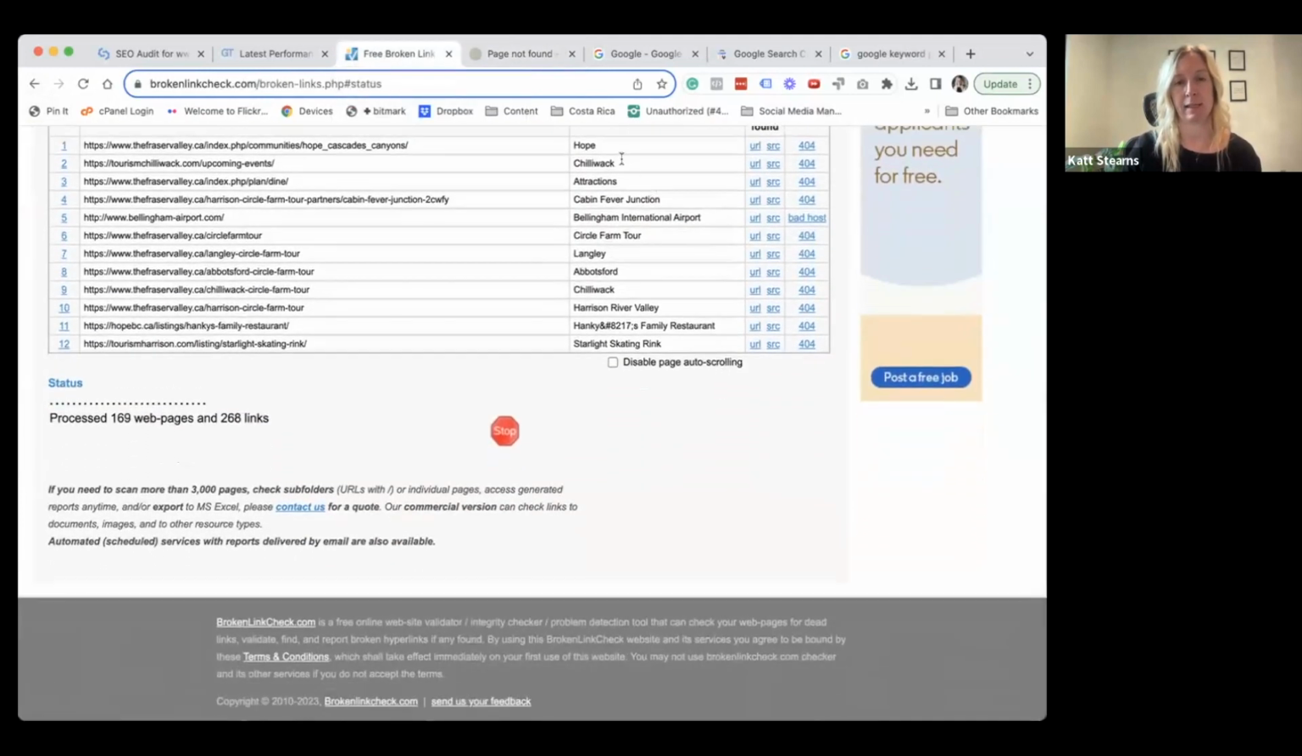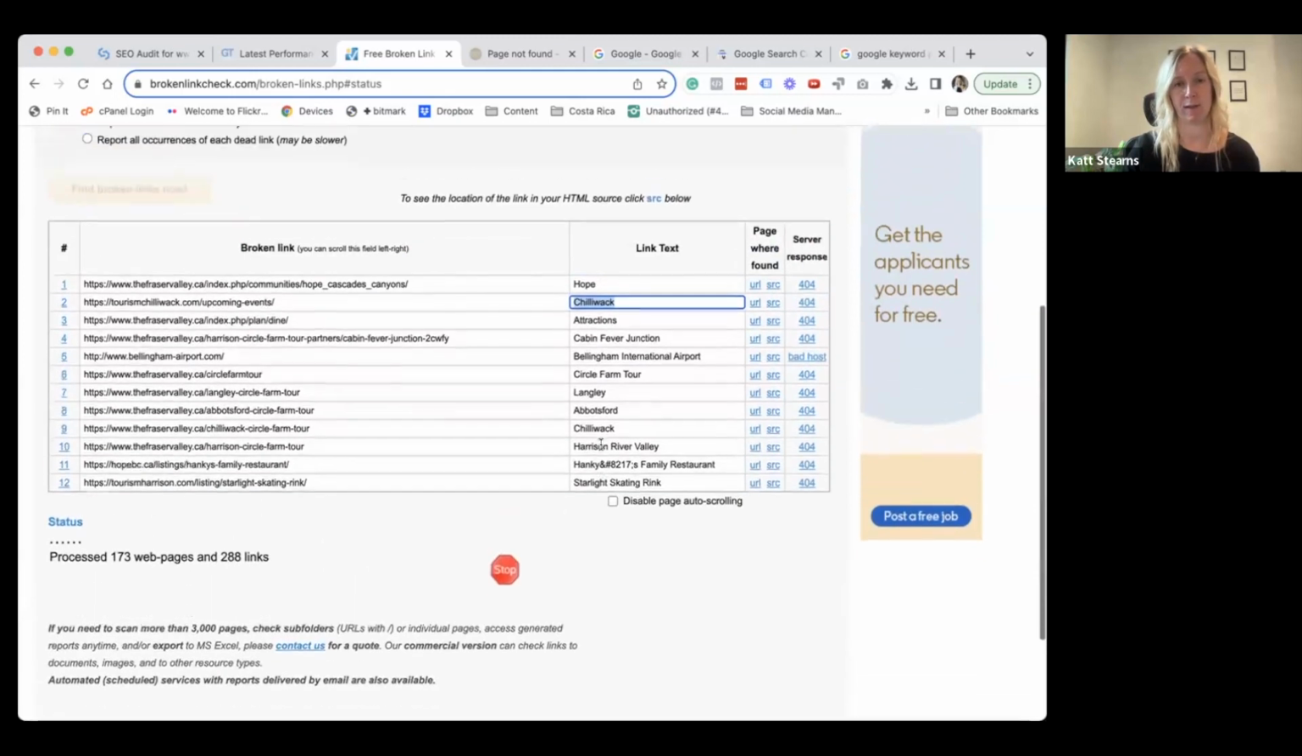And so you can probably see here, there's Hope Chilliwack. So you would come down here, click on the URL, find the word that's going to have that, and that's how you're going to want to fix it.